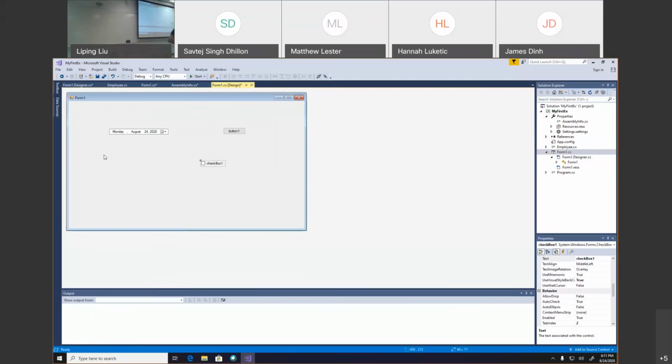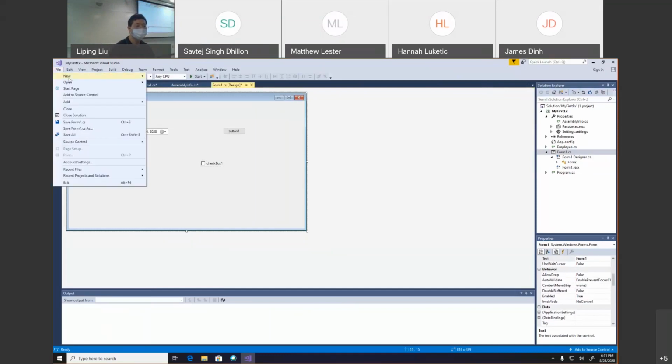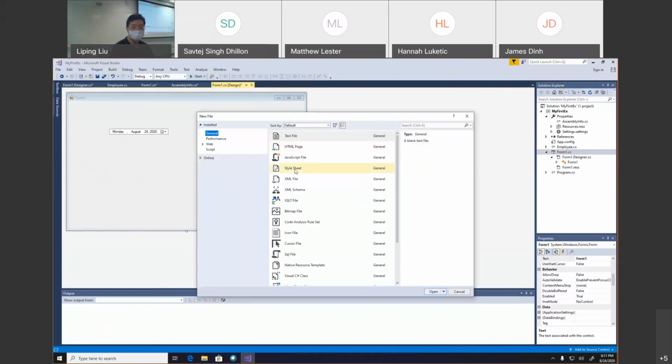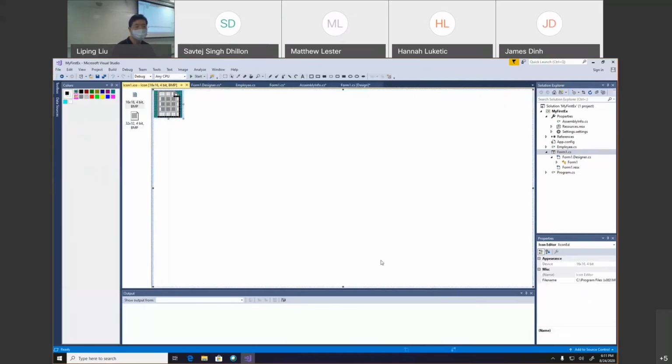So for the rest of 5 minutes, I'm going to show you something cool. You can actually change this icon. You see the icon here? By default, this icon does not look good. So you can actually create your own icon by going to File, New, File, and then looking for icon right here. Okay, icon file, and then press Open. So here you can create either a 16 by 16 or 32 by 32 bit icon.